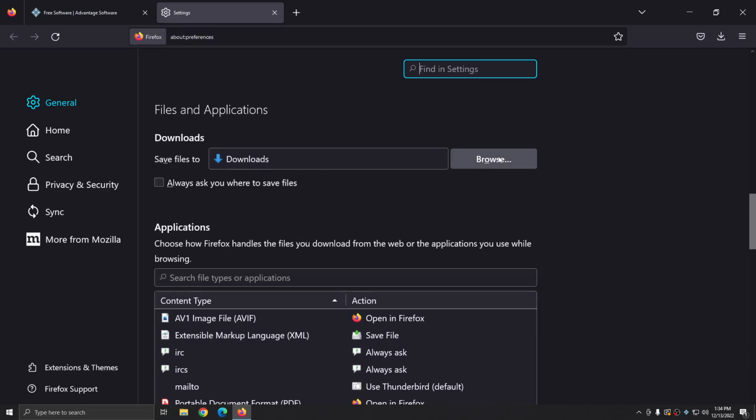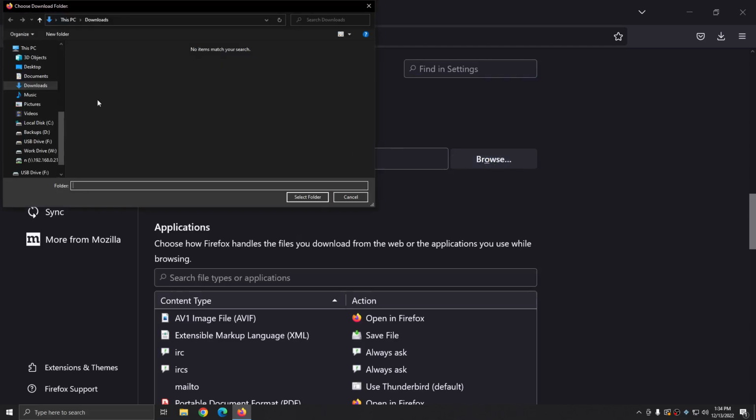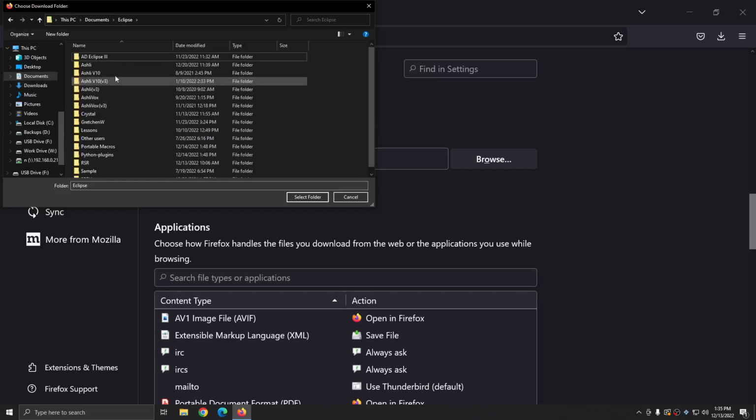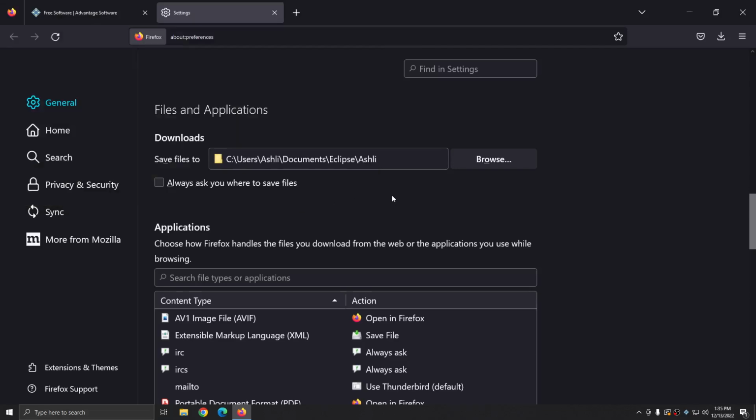You can click this option and choose Browse, and if you want to, you can change this to any other location on your computer, such as your Eclipse folder. I can go to Documents, Eclipse, Ashley, and select that folder.